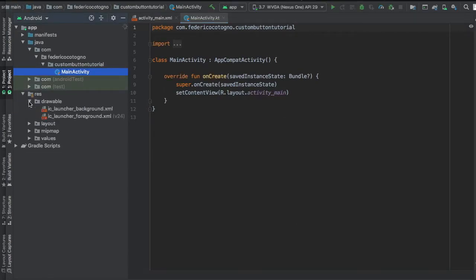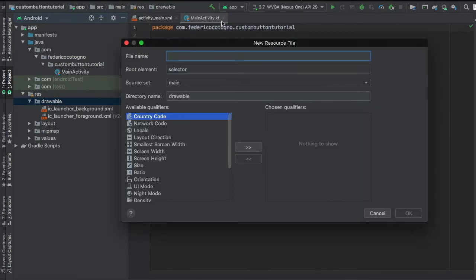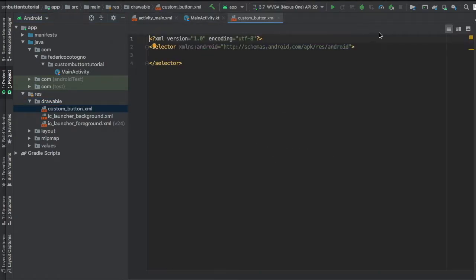And once you have that, we're going to go to our drawable file, and we are going to create a new drawable file, and we're just going to name it custom button. And the root element is going to be a selector, and we're going to click on OK. And here's where we're going to do the magic.